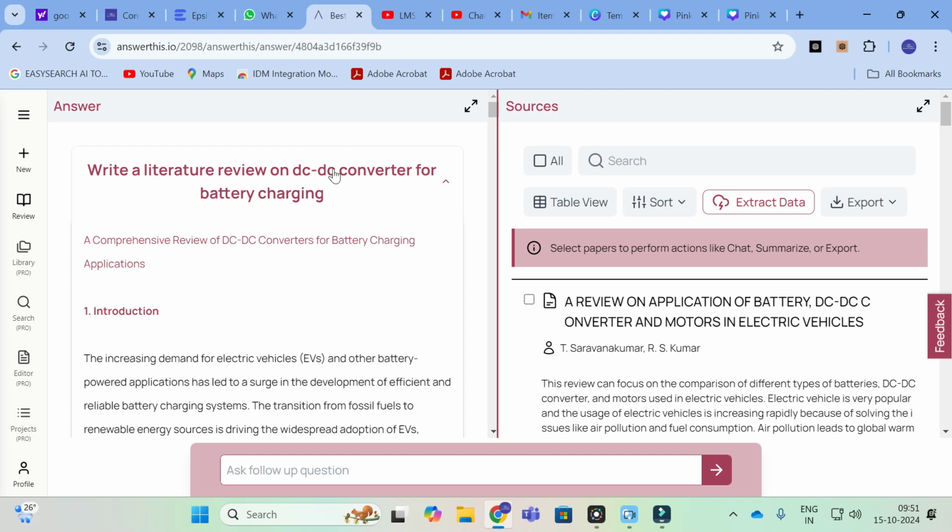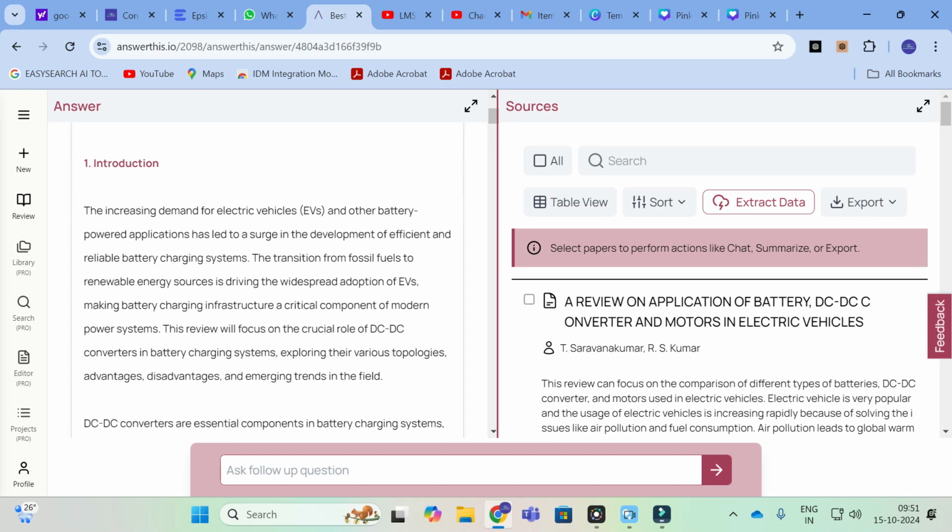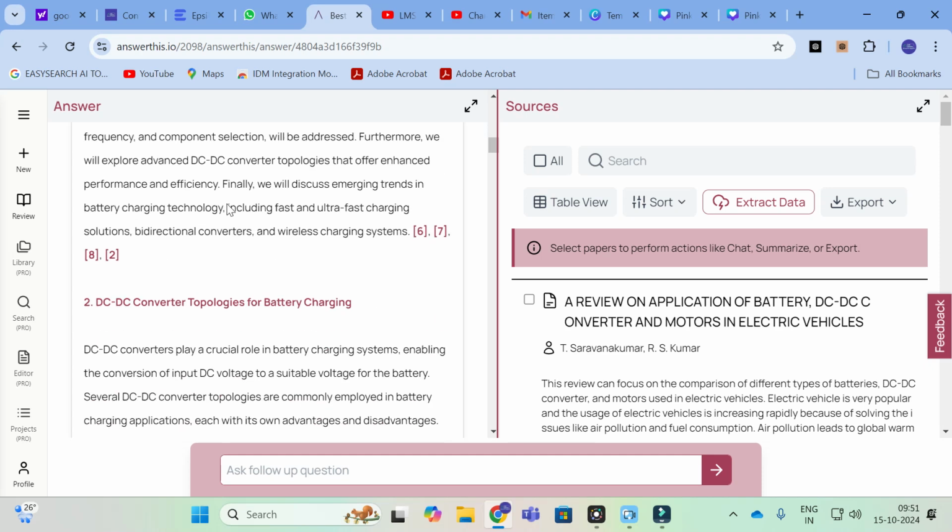So write a literature review on DC to DC converter for battery charging. So here you can see a comprehensive review of DC to DC converter for battery charging application. You will be having an introduction.